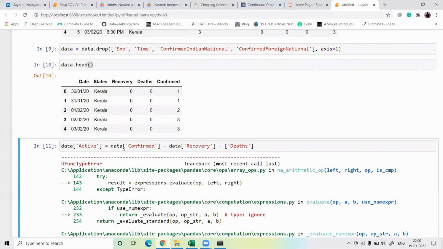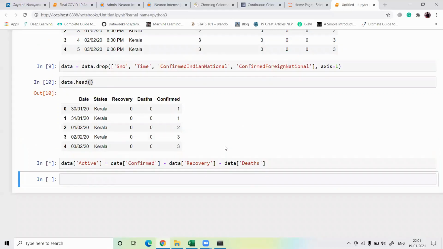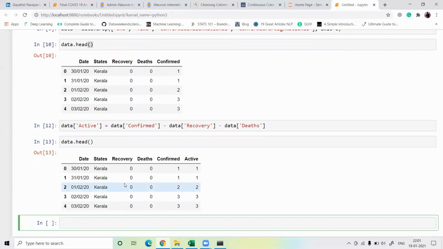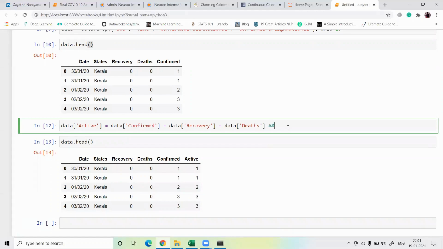Okay, let's check data confirm case minus data recovery case. I forgot to define data here. Now I just check the data dot head. So what can I write here? I just do confirm case. How many confirm cases are there?